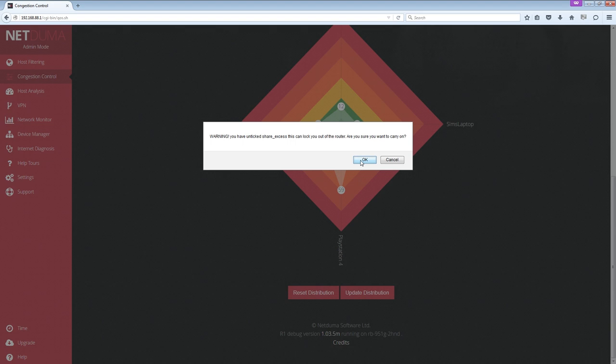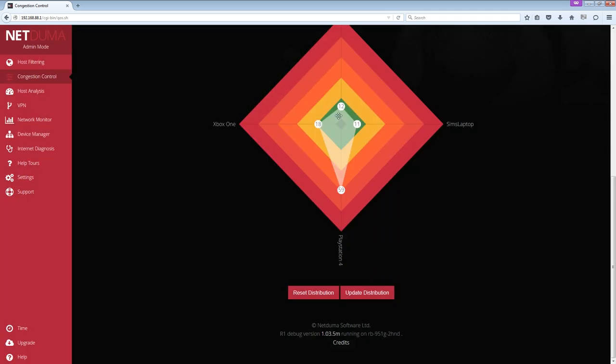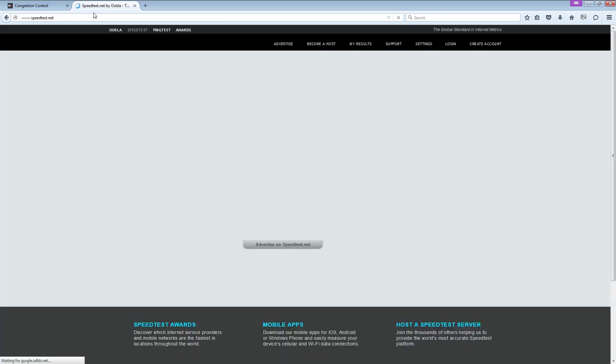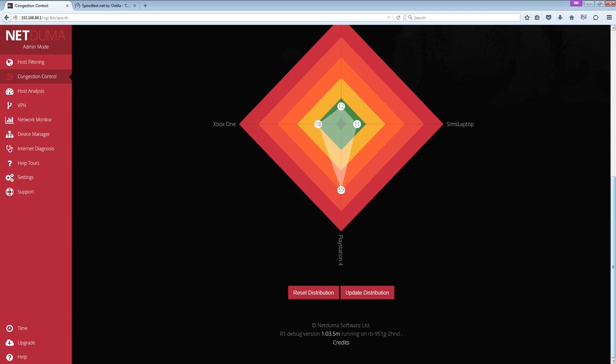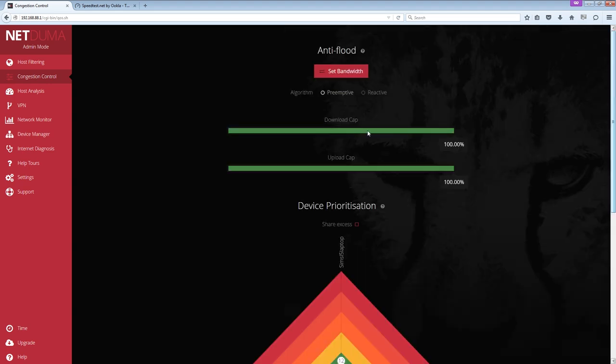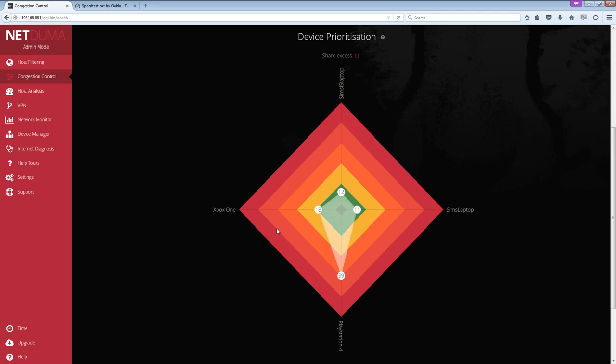You've unticked share access. Now this can lock you out of your router. You sure you want to carry on? Interesting. I should be able to carry on because I've got 12 and 11%. So if I go to speed test, this should demonstrate quite clearly that now it affects the upload and the download speed without using the congestion control global sliders. If I scroll up to the top, you've got these traditional scrollers that would affect the upload and download speed across everything on your home network. And now you can just use this to affect the same, but for this very specific device.